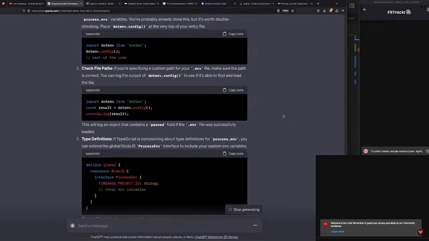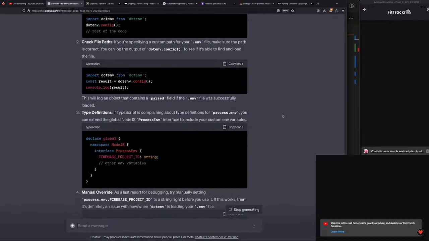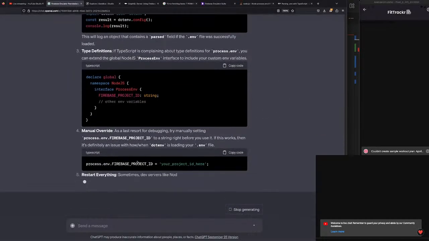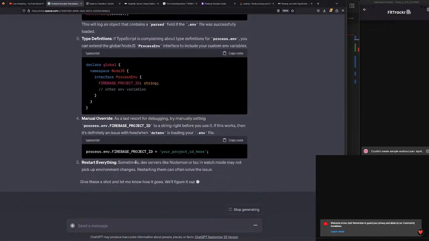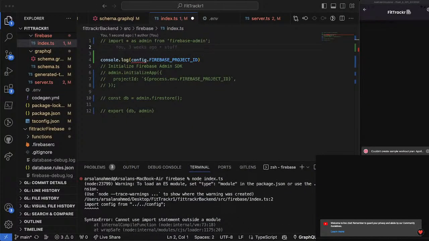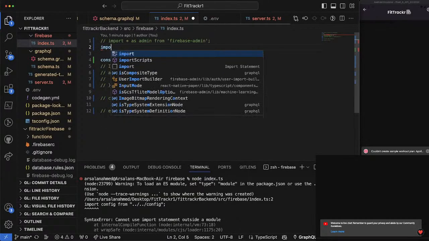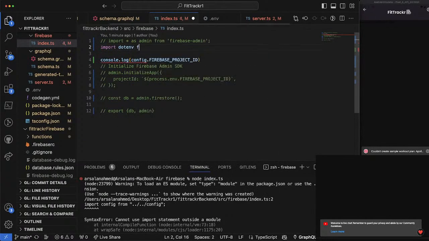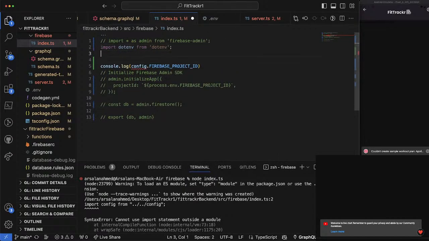dotenv result config. Type definition, if TypeScript is complaining about definitions in there. Manual override. Okay, let's give that a try. Sure. Okay, so we're gonna do import dotenv from dotenv, and then config, like so.